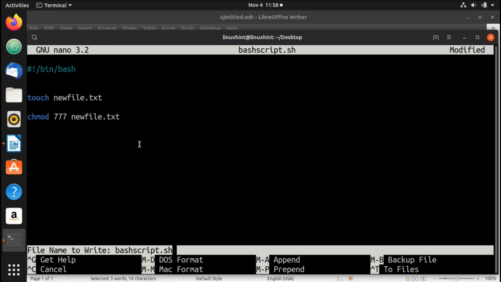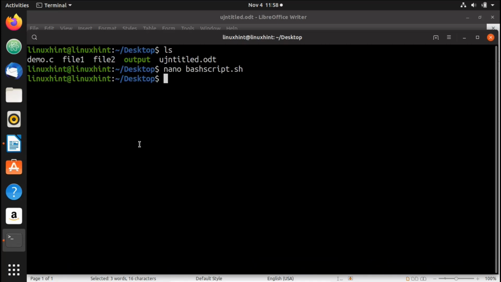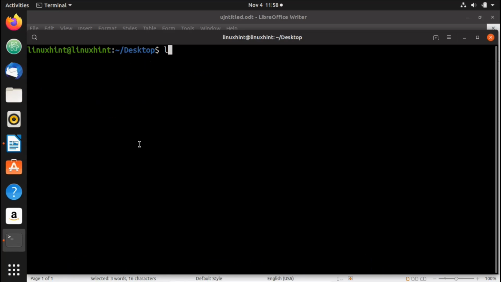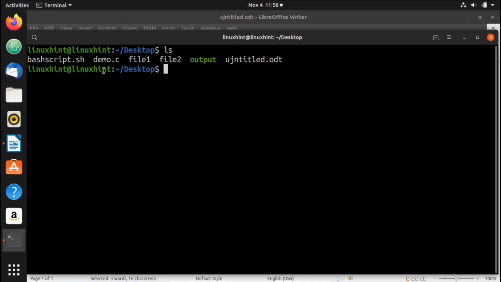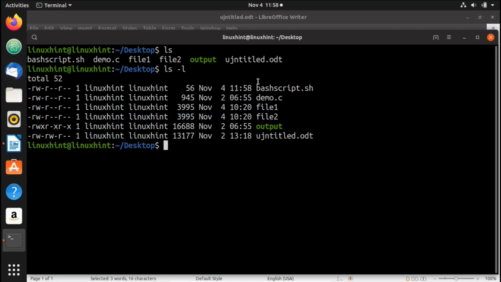So I press Ctrl O, I save it, I come out of here, I ls here now. So if I ls here, you can see that I have bash script.sh, but as you can see that the color of it is white, right? So it means that it is not executable yet. So if I check permission ls -l bash script, you can see that there are read and write permissions, but there are no executable permissions, right?